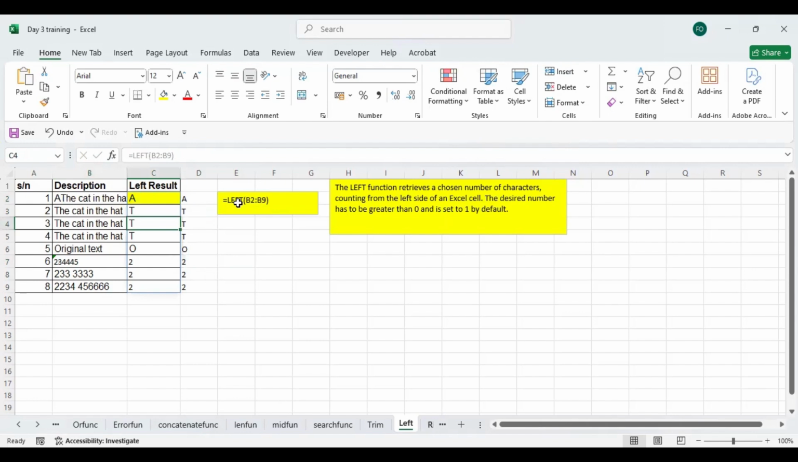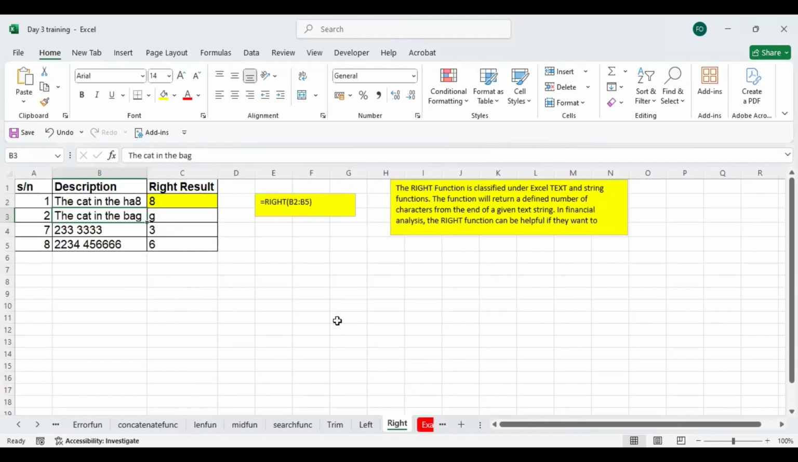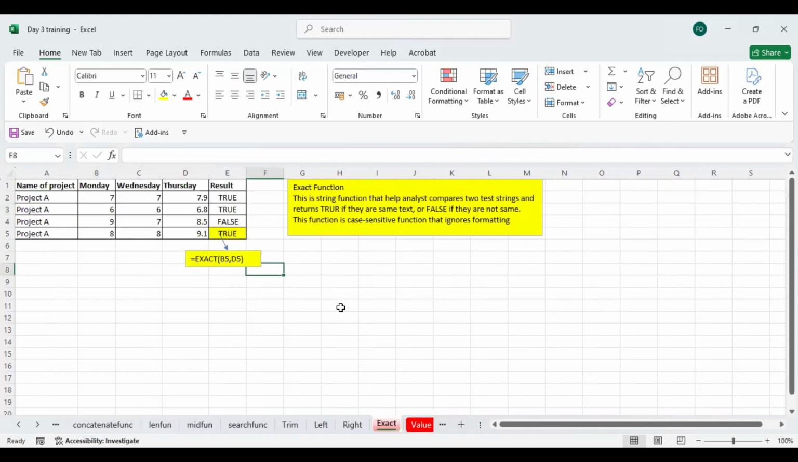That's it. Then the RIGHT function is the opposite of LEFT. The way we did this, you just type RIGHT, and it also helps you. All these things are very important when you are dealing with a particular set of data and you want to get insight from the data. So you may decide to use some of these functions. Okay, now there's the EXACT function.